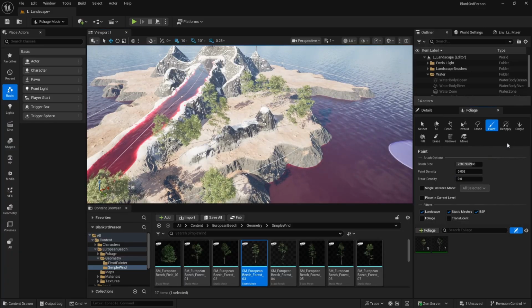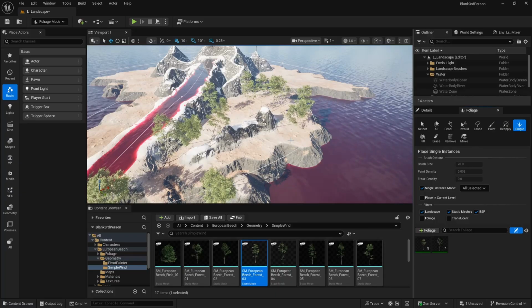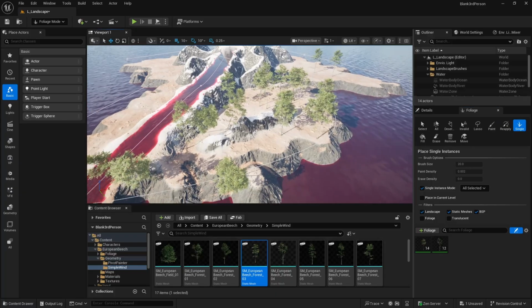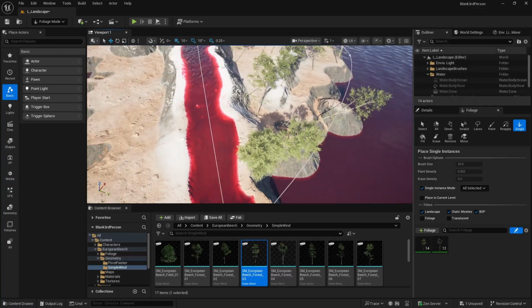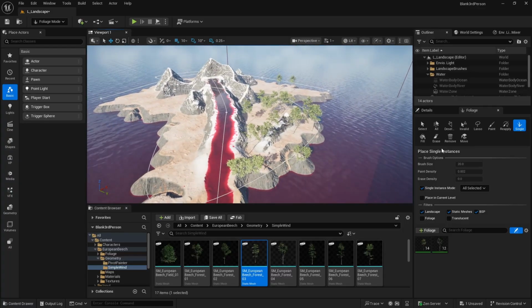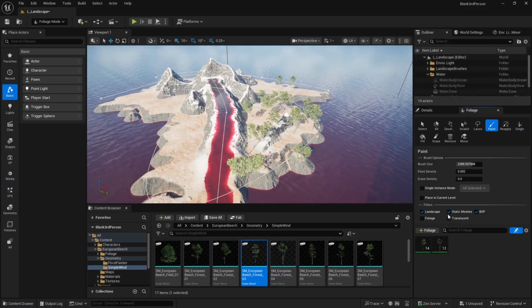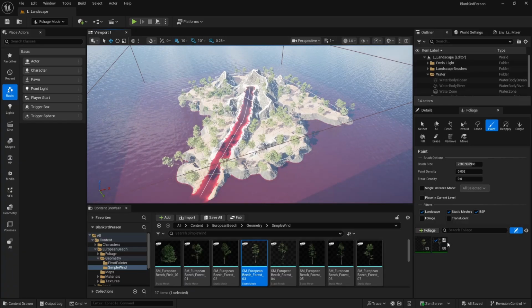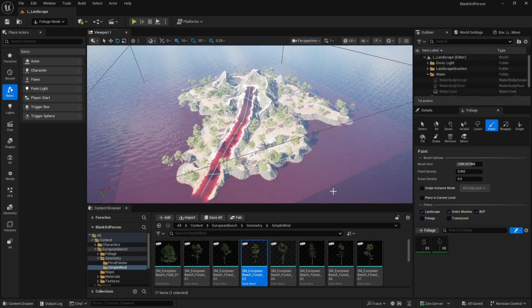If instead we just want to place one down, what we can do is go over to this single tab, and then every time we click, we'll place one down. So I'm just going to go ahead and fill the rest of this landscape out with some trees. And now that we've got our landscape painted with some trees, well, we can see the total number down here. It's around 170.